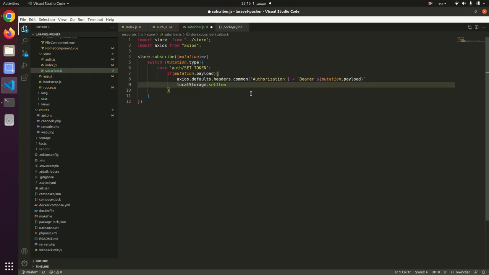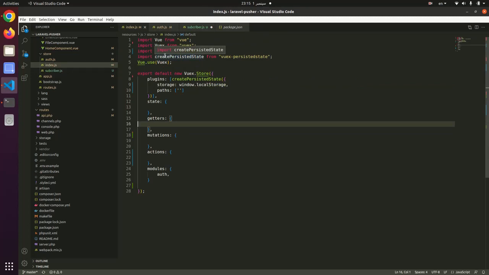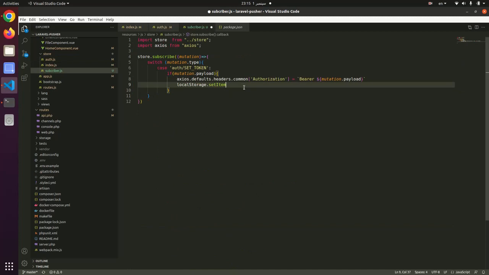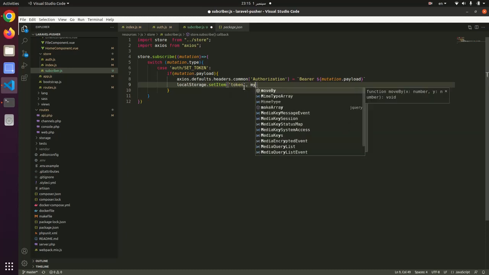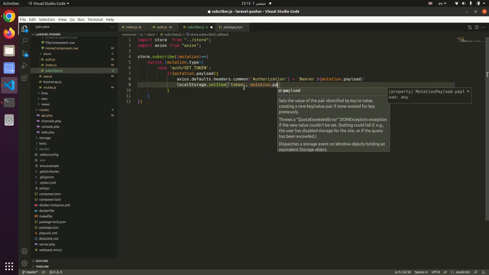Okay, if you want to use that package in your project, I will just show. I already wrote here, I added it as a plugin here in this create persisted state. We don't need this package in this tutorial. In the subscriber, localStorage dot setItem token, mutation dot payload.